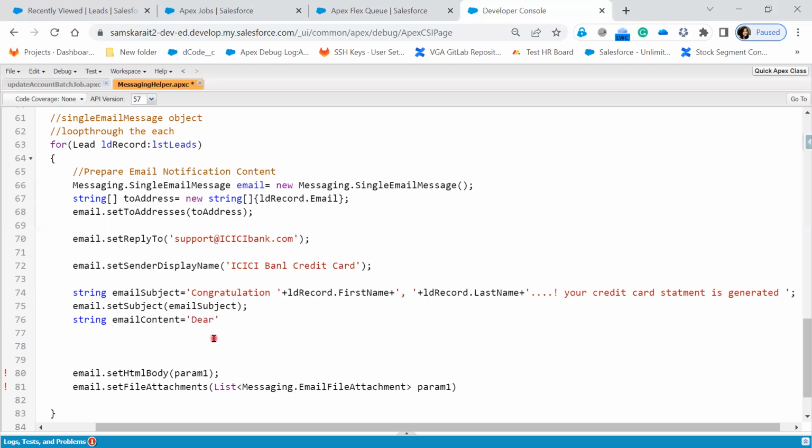So I'll say dear, and I'll specify lead record dot lead first name and the last name. Then we have a break. I'm adding the HTML tags here. The tags have to be in single quotes.